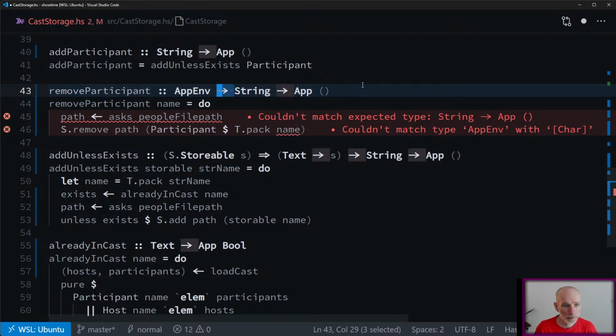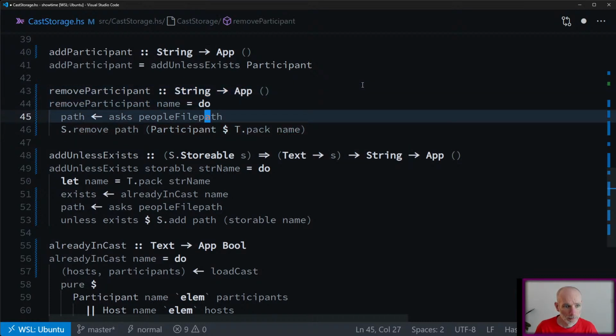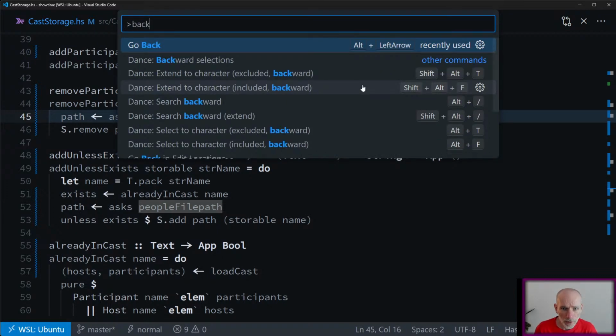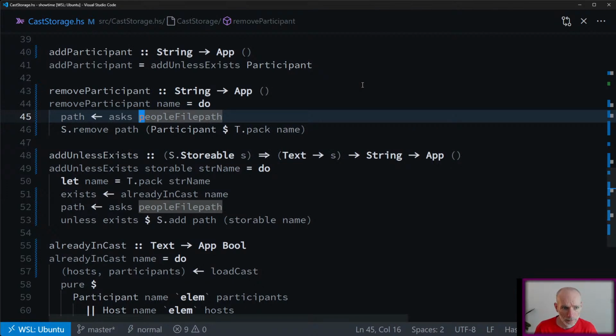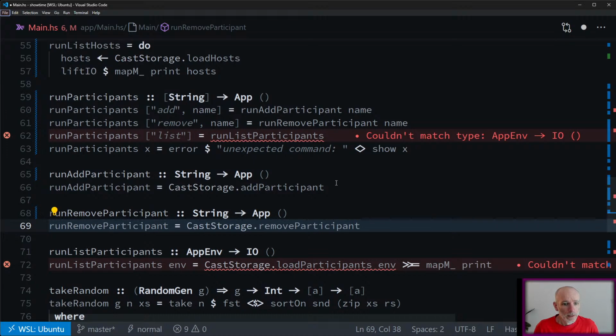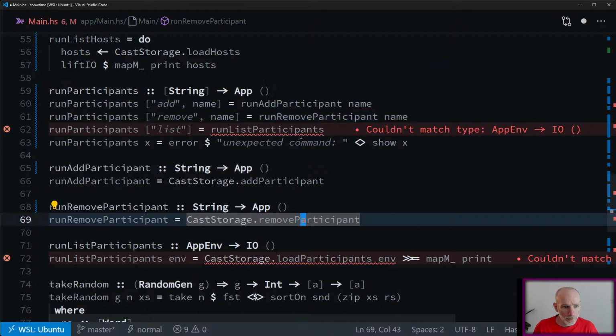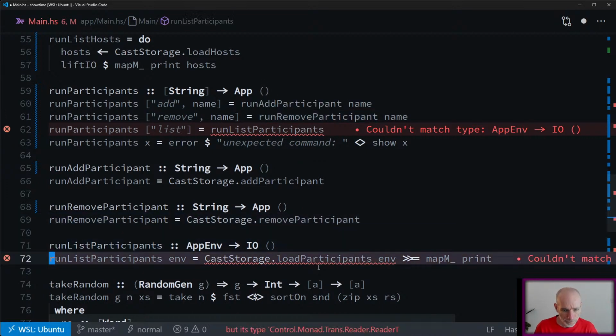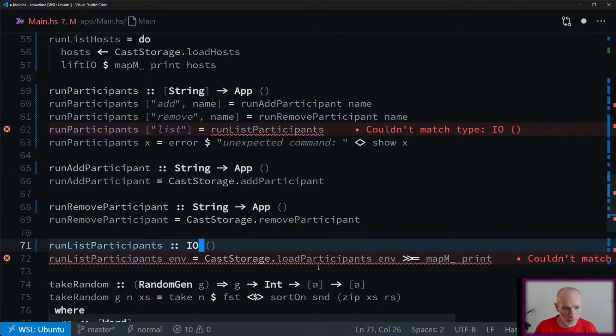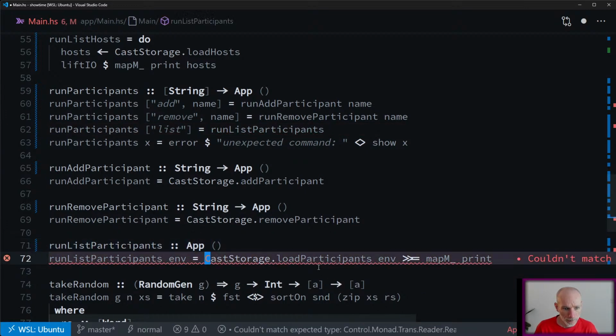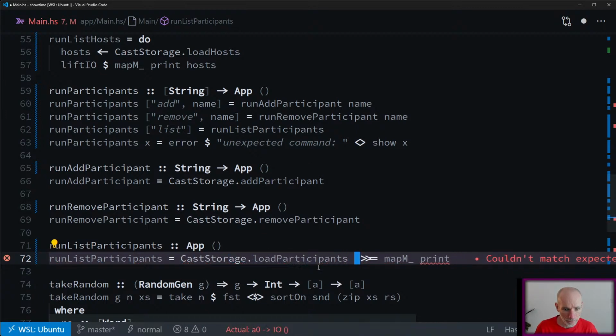You change the type up here. Okay. Go back. What's the shortcut? Alt left arrow. Okay. So we can remove participants now, and then listing participants. We're going to run under app, and we don't take an env, and load participants shouldn't take an env either.